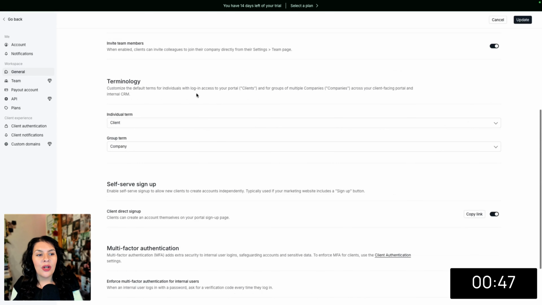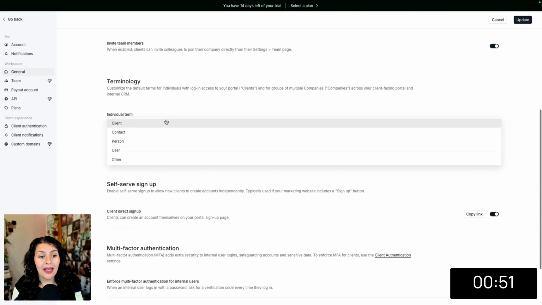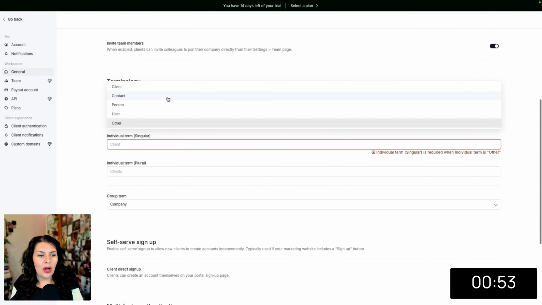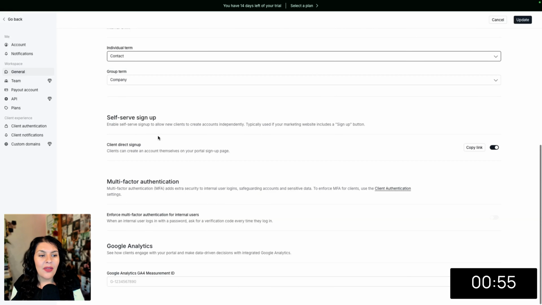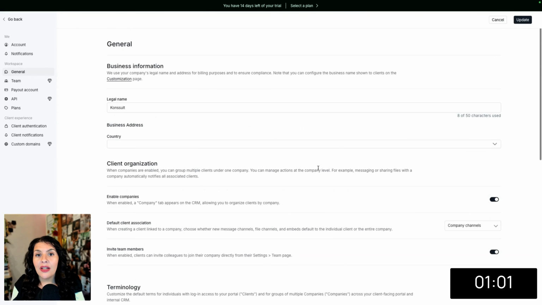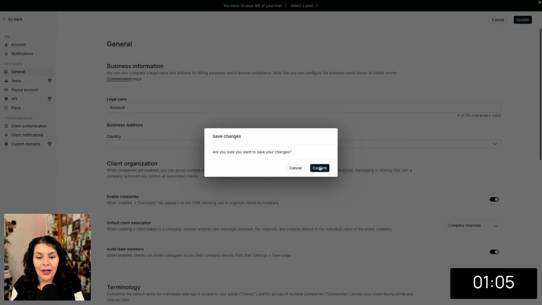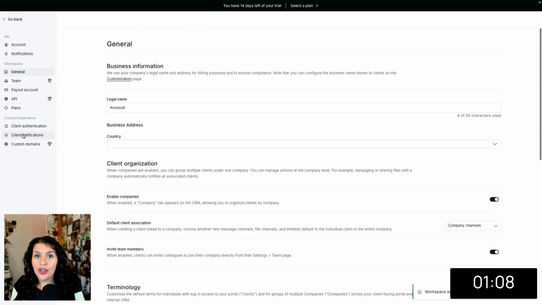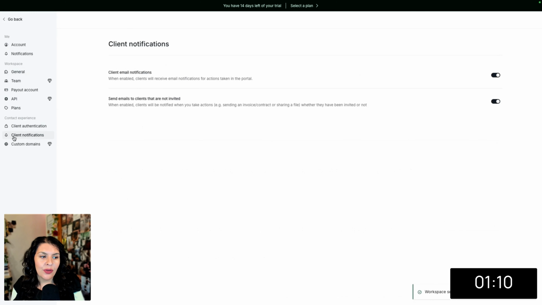And then under terminology, you can always customize this. So you don't have to use the terms client and company. I'm going to call individuals contacts. And then underneath that, you can choose if you want clients to have the ability to sign up for an account themselves. Whenever you make a change, you'll just want to click update in the top right-hand corner. Confirm. And then the other area I want to draw your attention to is client notifications.